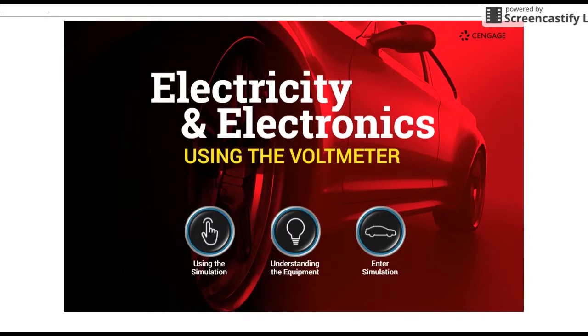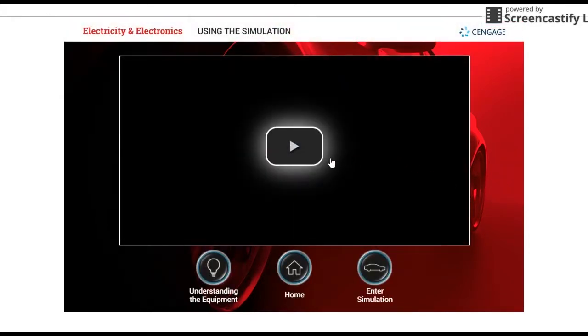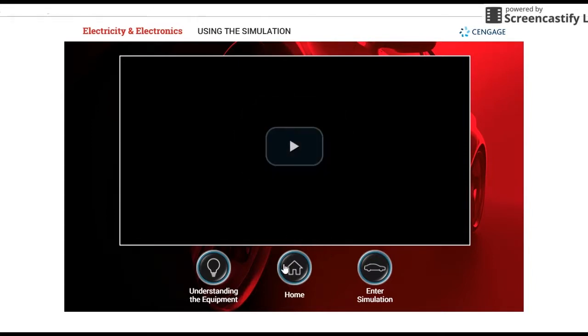From this home screen, you can navigate to a video using the simulation, understanding the equipment, or entering the simulation. By clicking on using the simulation, you are taken to a video that explains the operation, all the buttons, and how the simulation works. This would be the first place a student would click and access when first learning how to use the simulations.